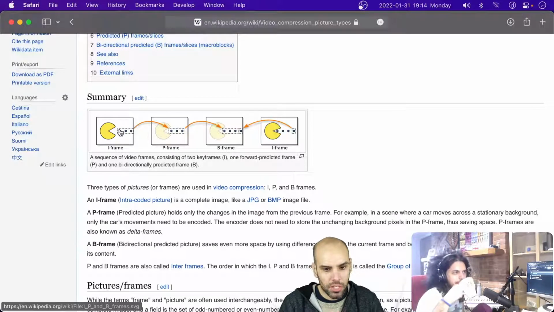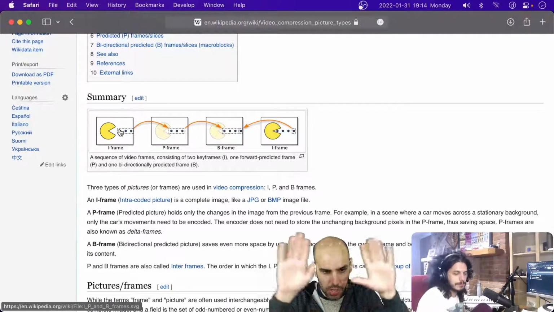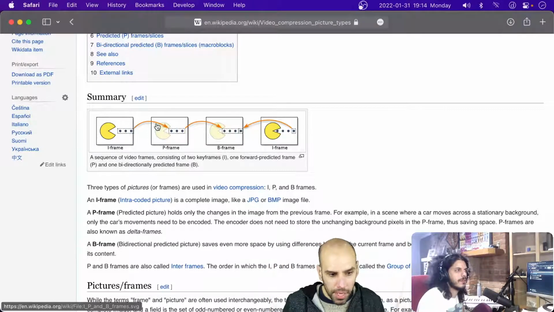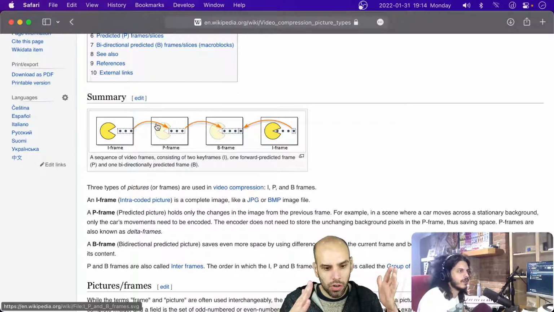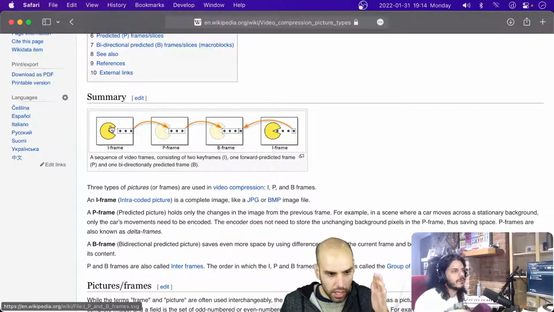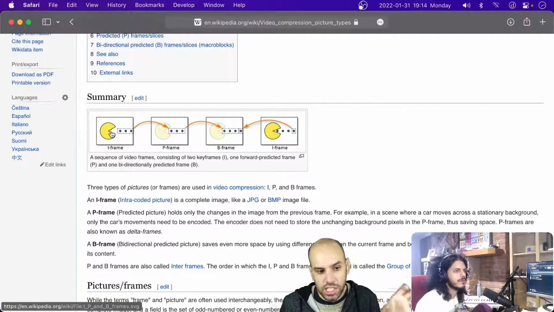So I-frames are complete frames. They have information about everything in the image. P-frames are predicted frames, or forward predicted frames. They're just frames with the parts of the information that have changed since an I-frame. And B-frames are parts of the image that have changed both from the previous frame as well as from the following one.